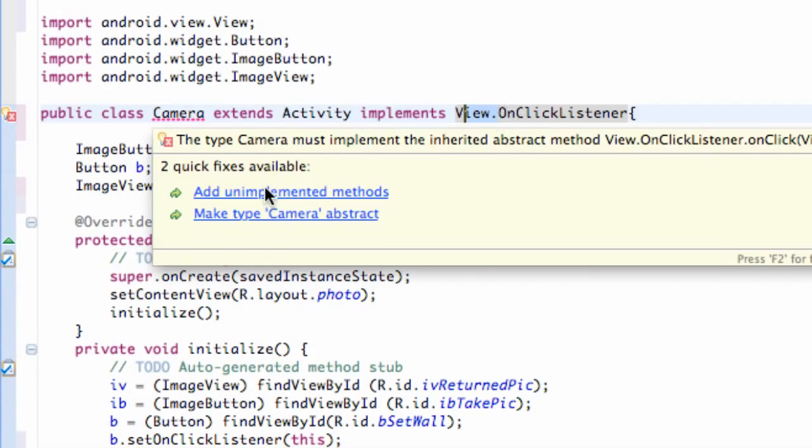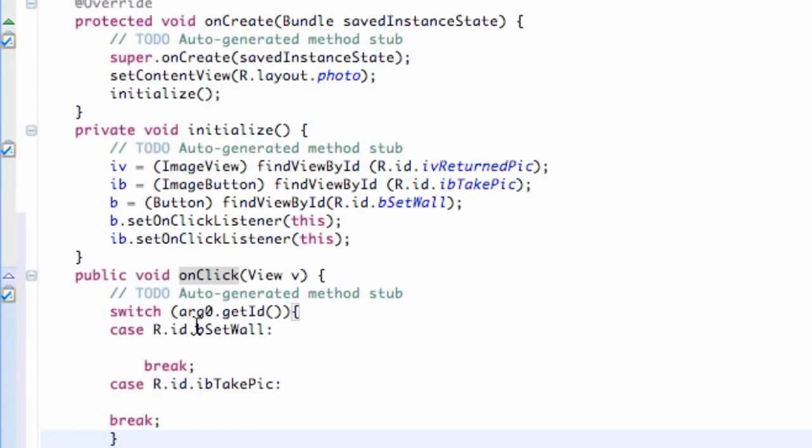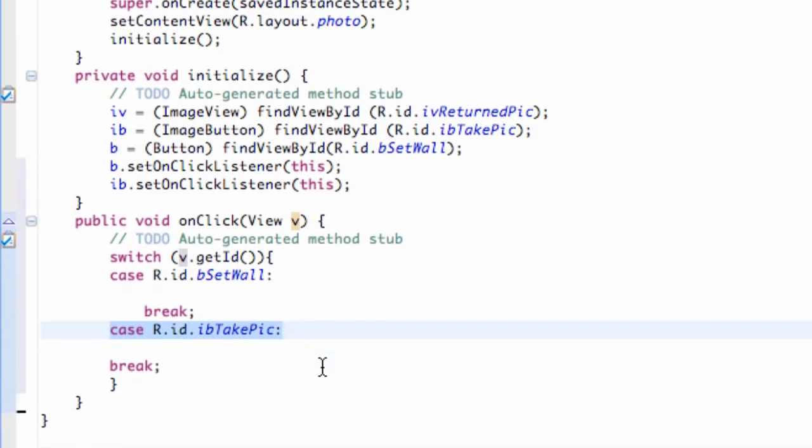And now we can say add unimplemented methods, and I just copied and pasted because I set up a switch that would take in the view that was pressed, get the ID, and determine whether it is the set wallpaper button or the take the picture button. So basically, same kind of setup we've done already, but now we're going to get our application to take a picture and return some data.